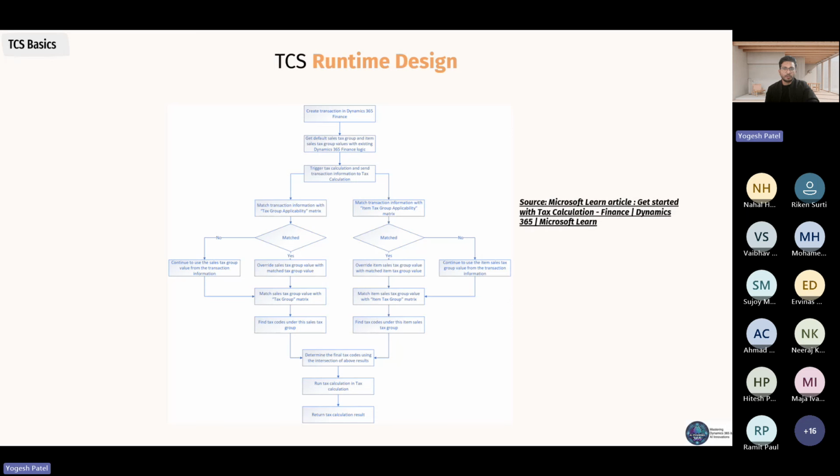This flow explains how TCS determines which tax to apply during transactions. It starts when you create your transactions, like a sales order in Dynamics. The system picks up the default sales tax group and item tax group from master data. Then you click on the sales tax button, which triggers the TCS engine.